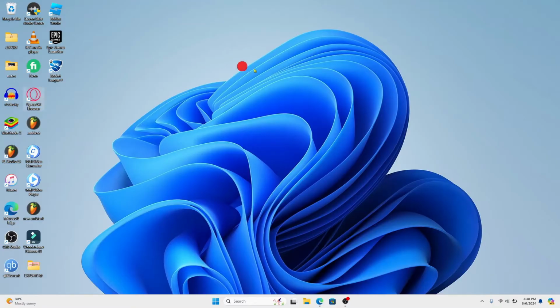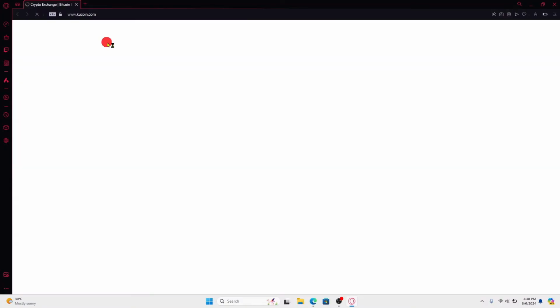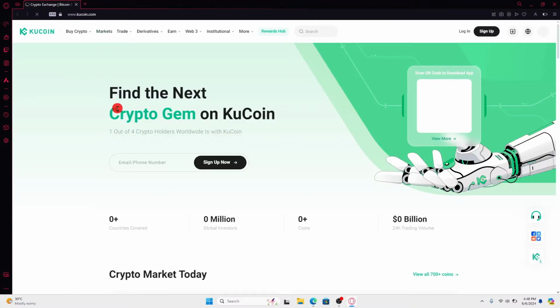First of all, open up your web browser and then in the address bar type in kucoin.com and press enter. You will now be taken into the official KuCoin website. Now click on the login button at the top right corner and you will end up within the login portal.